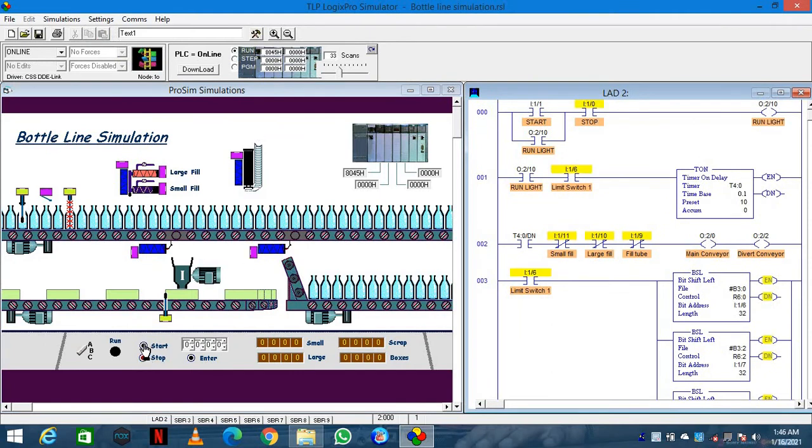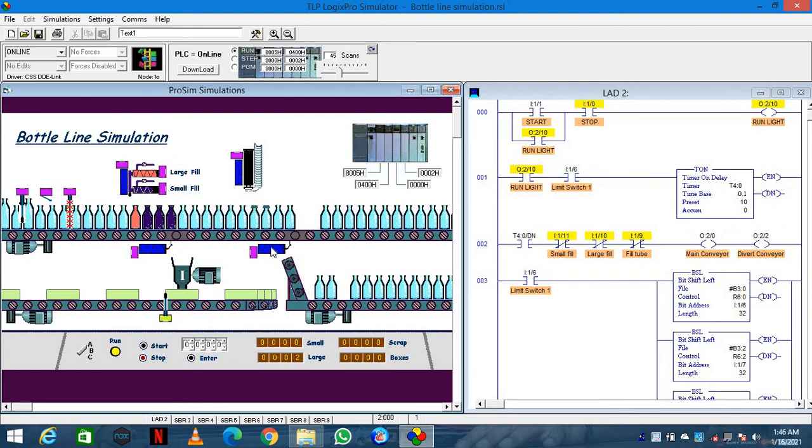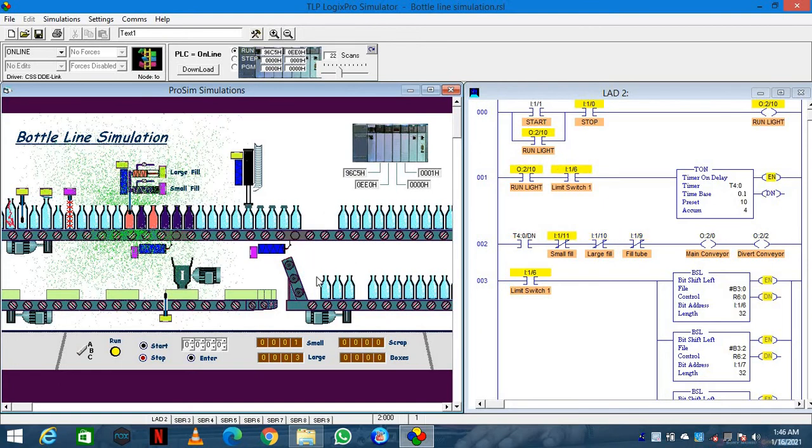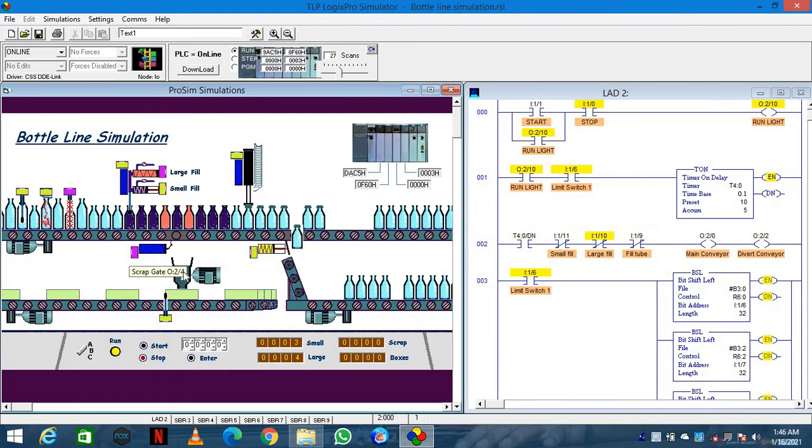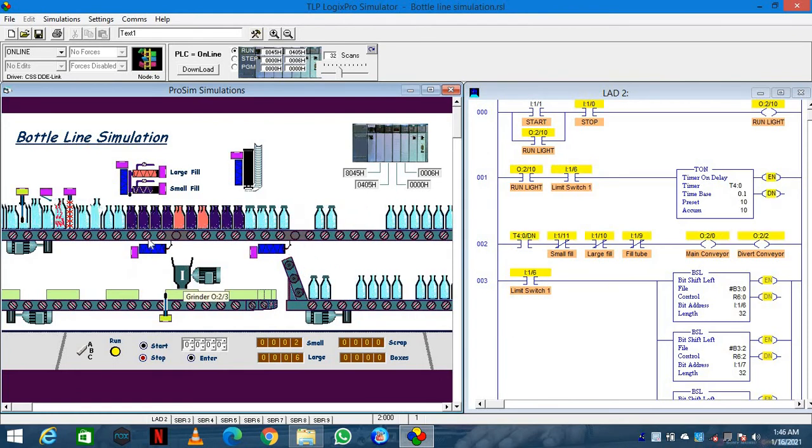When the start button is pressed, the process gets started. This is the divert gate which I mentioned here. The large bottles are diverted here. This is the scrap gate, and here is the grinder.